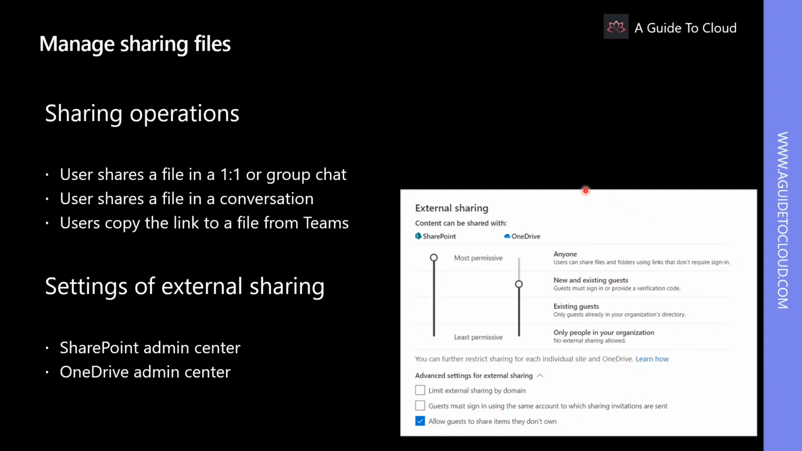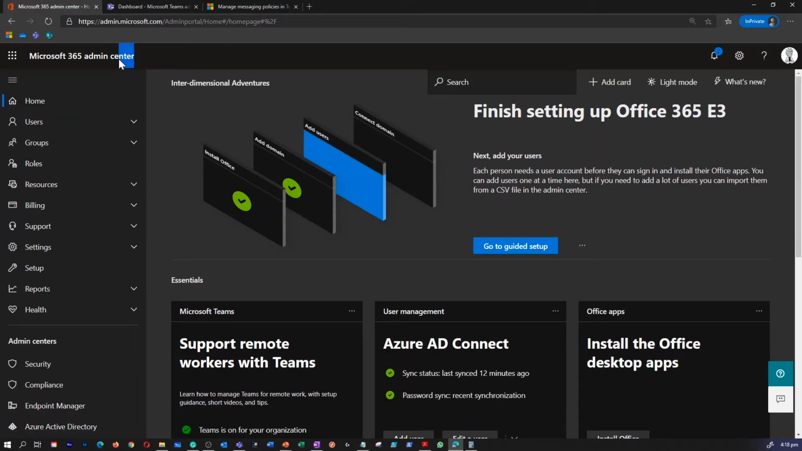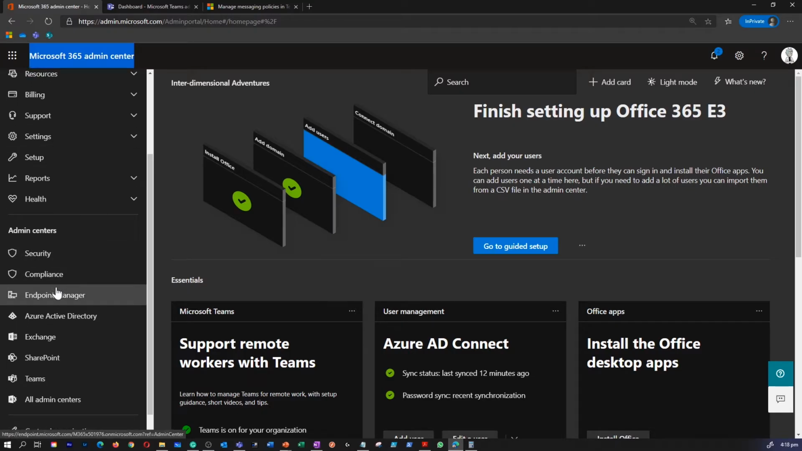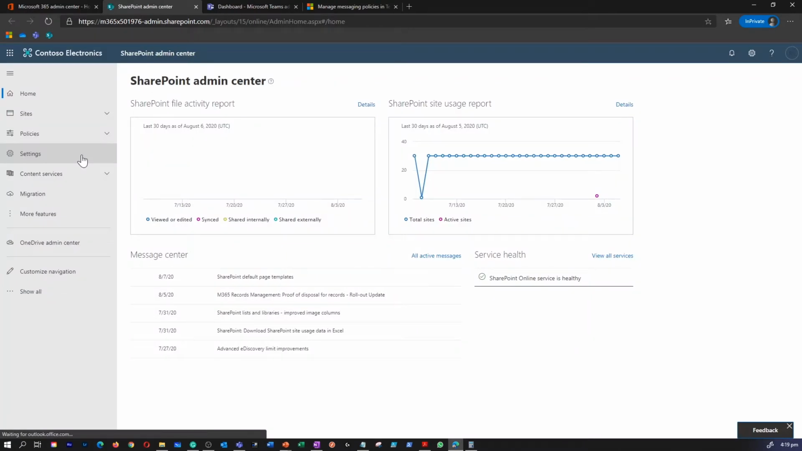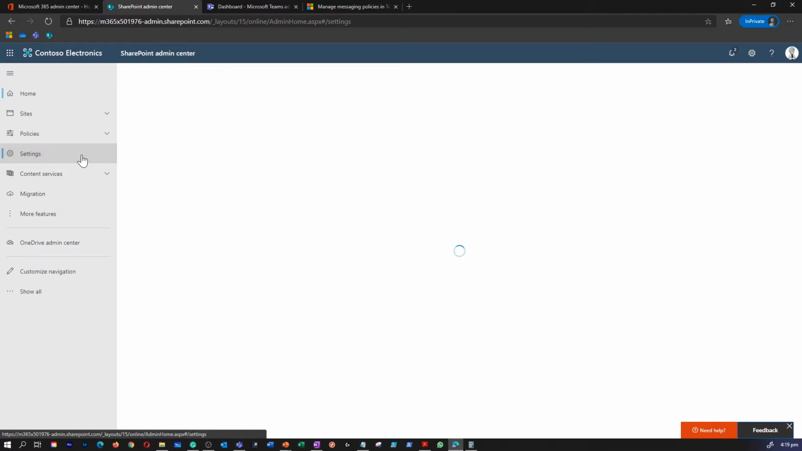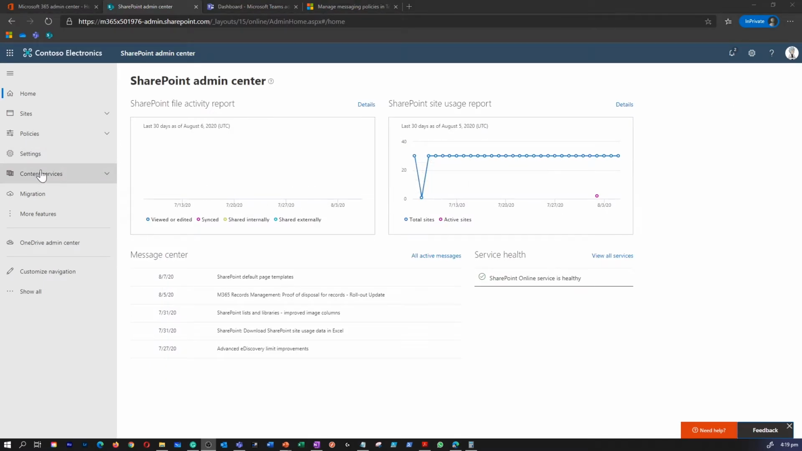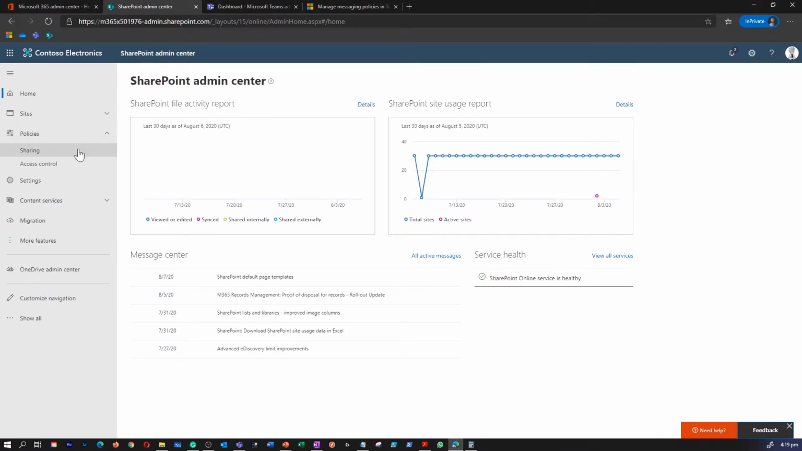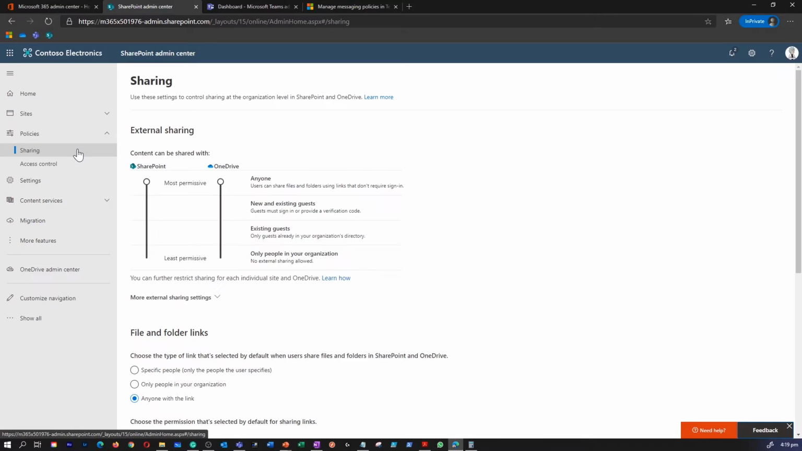So let me show you where these settings are in your SharePoint Admin Center or OneDrive Admin Center. I'm on my Microsoft 365 Admin Center. Under Admin Center, you can go to either SharePoint Admin Center or OneDrive Admin Center. I'm going to go to SharePoint. Under SharePoint, you can go to Policies and click on Sharing.